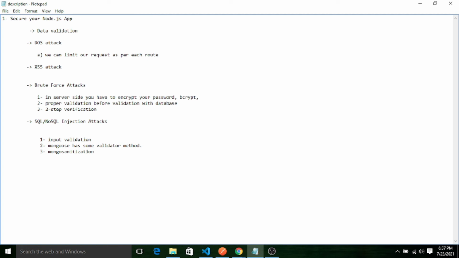One more point I am skipping here is CORS. This is also very important. Let me give you a brief description. I plan to make a full video on CORS, cross origin resource sharing, and I will also implement it in my application and show you in my next video. So let me give you some brief description.